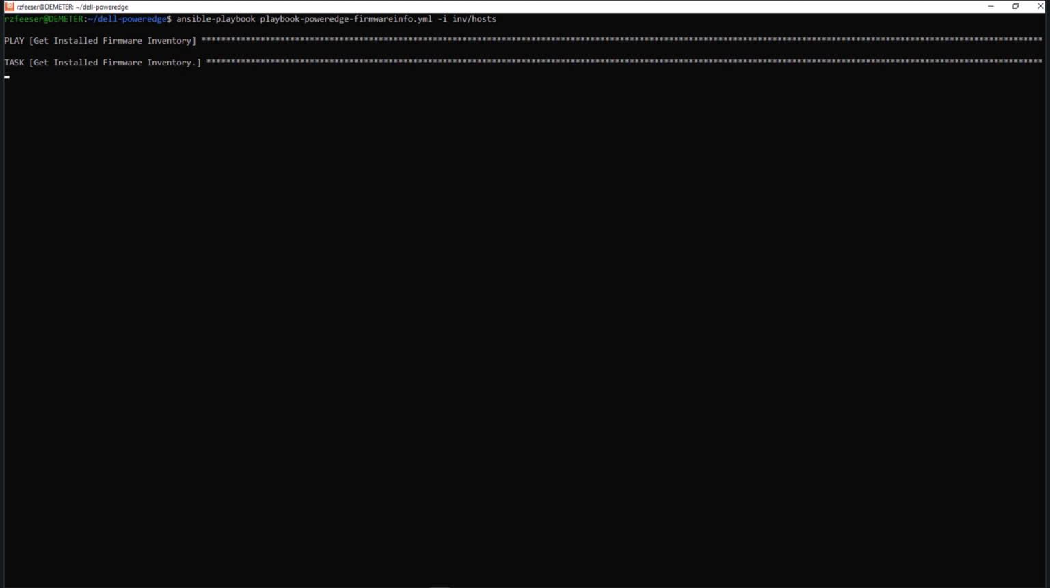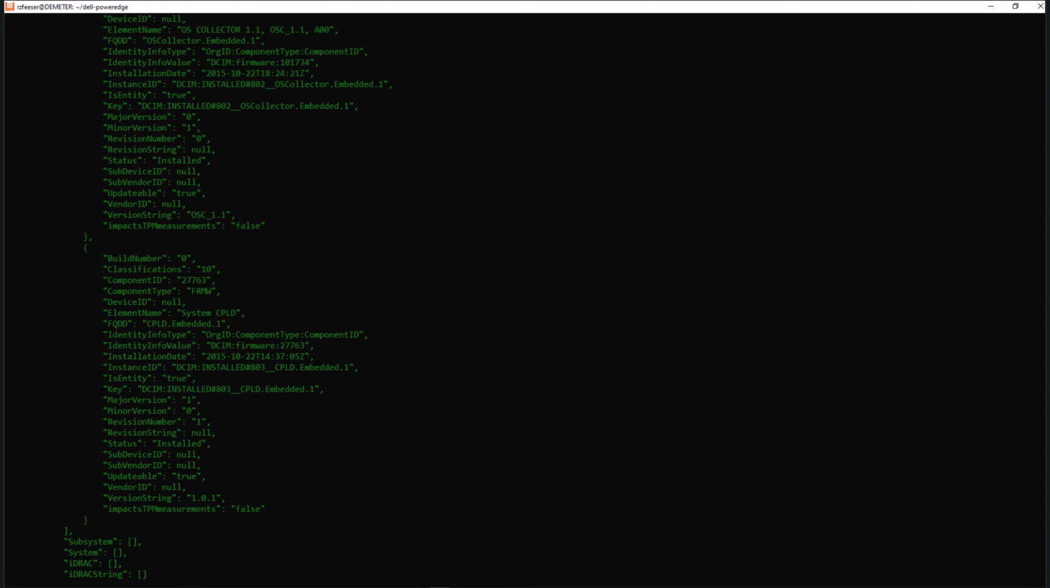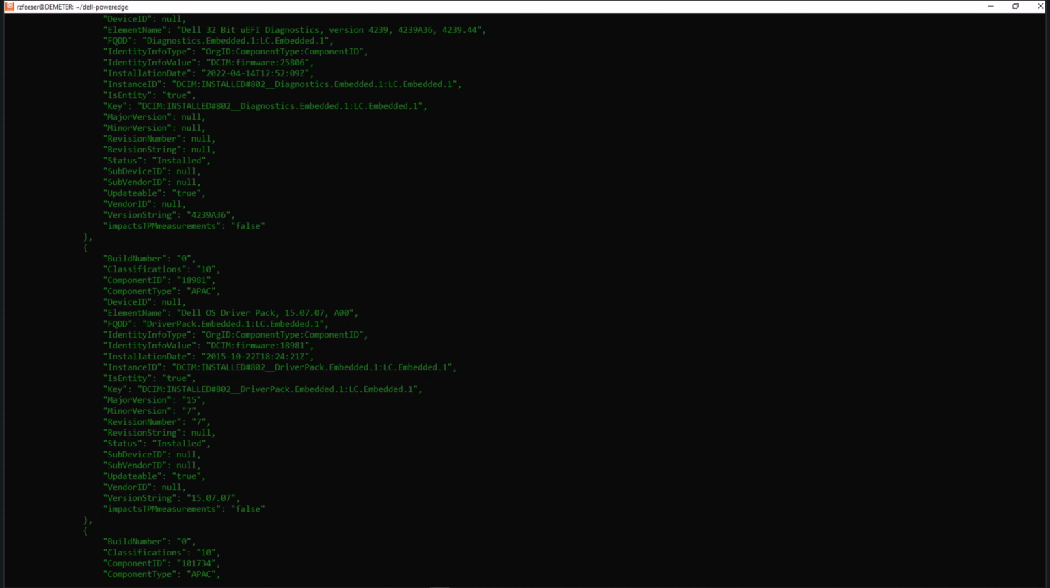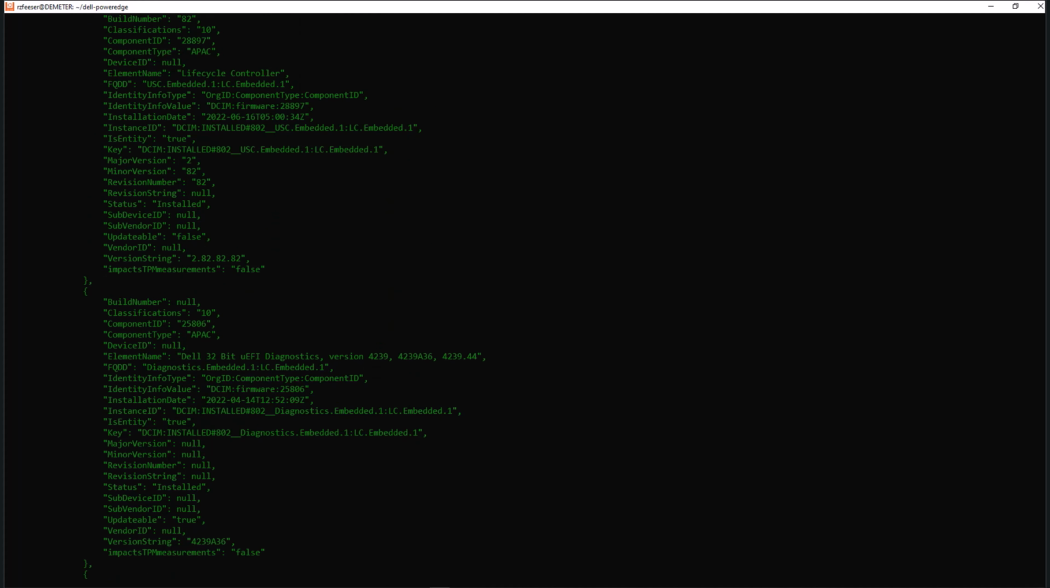Running the playbook, our expectation is we go and learn about the firmware installed on the server, and then the debug prints whatever we learned out. Here we're seeing all that information. This is all firmware facts. This is delivered to us in a JSON format.